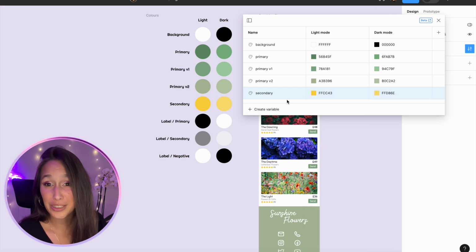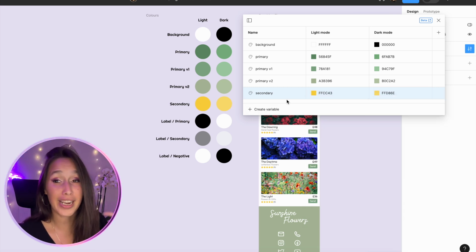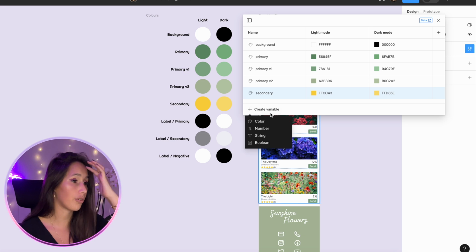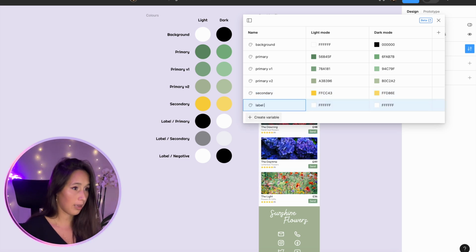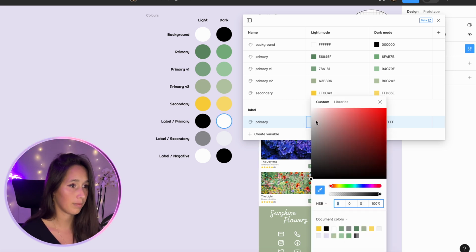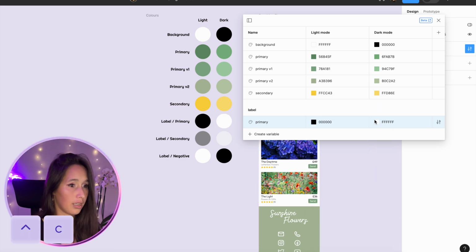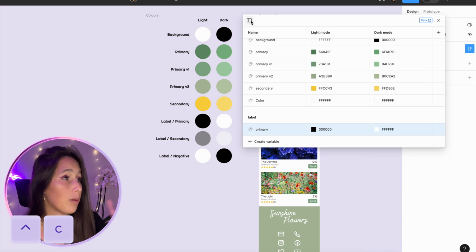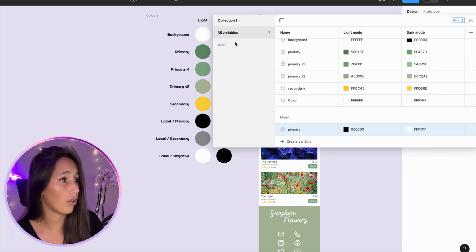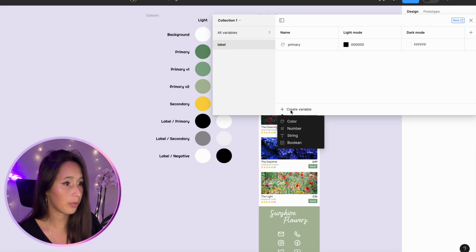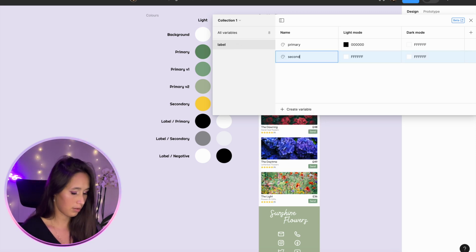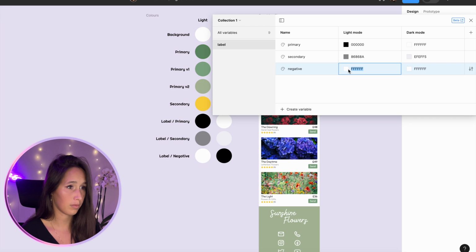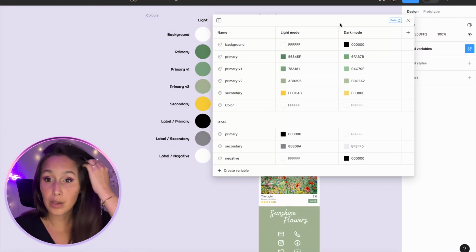For our label colors, we do have a little slash, and that will create a group for us in our variables. So create variable color label slash primary. So you see it jumps into there. Control C, Control C. So to keep adding into this group, I can just click over here on the toggle and move into the label group. Create a new one. So now we've set up all of our variables.